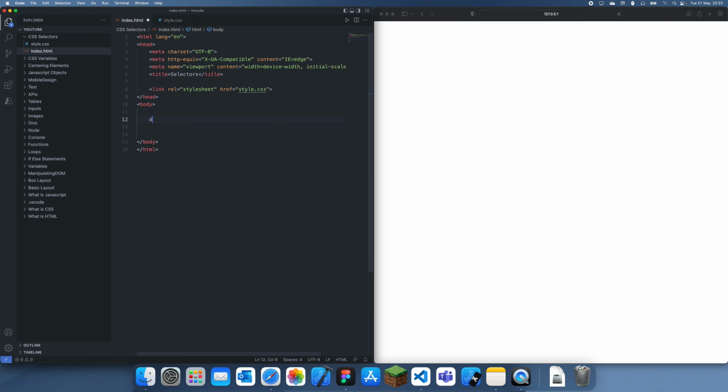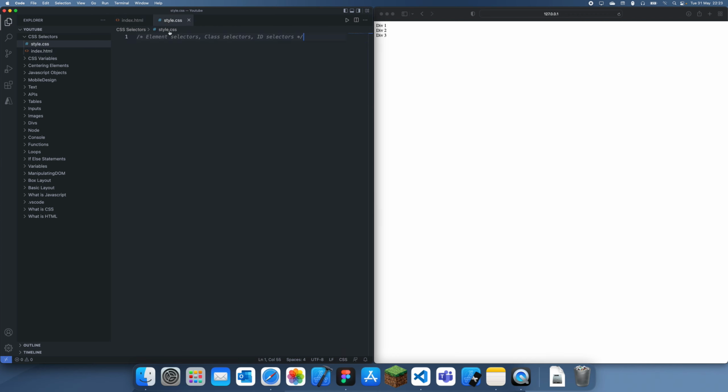So the element selector is basically referring to every element of the kind. So if we have a bunch of divs, like let's just call this div 1, div 2, and div 3, you can reference every single one of these divs by using the div element selector, just like that. And then I can set all of these to have a height of 400 pixels and a width of 400 pixels.